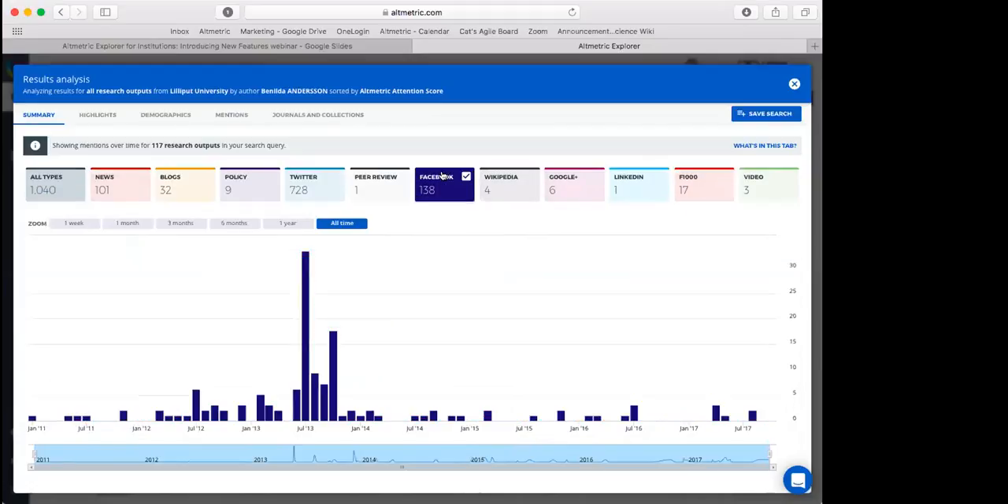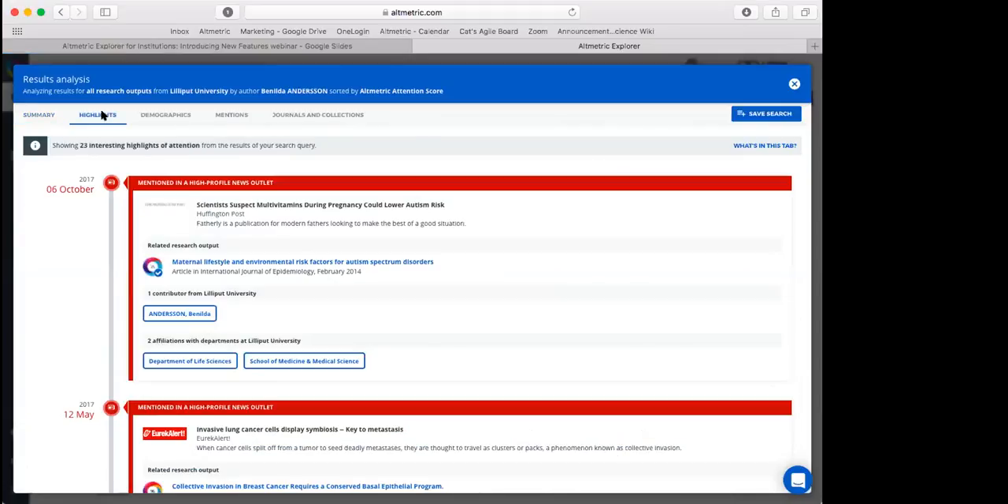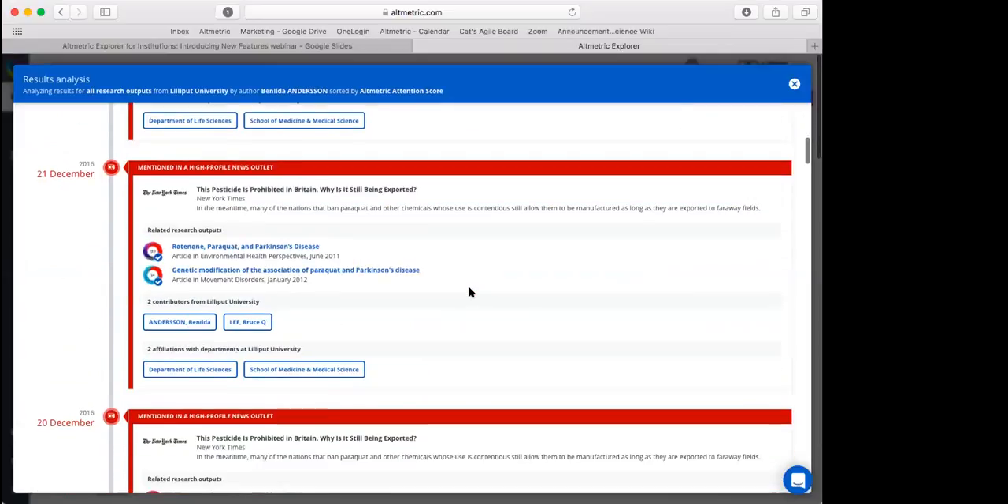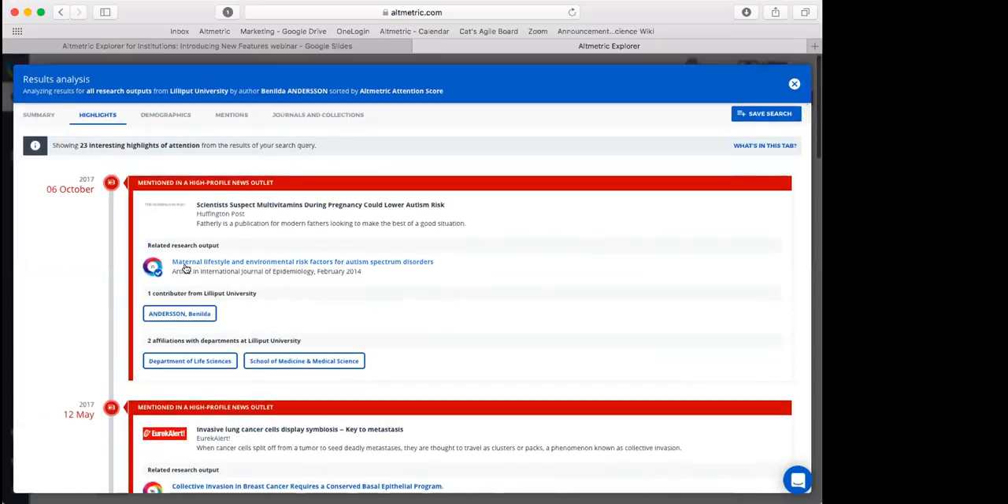You can change the graph to show just mentions from specific sources. The Highlights tab at the moment will show just the news mentions. We're looking to expand this tab in future, but for now, if you wanted to see just the latest mentions of Benilda's work in the news, this is where you would go, and you can see underneath which article is mentioned in the news story and who the author and the department from your university was that is affiliated with that article.